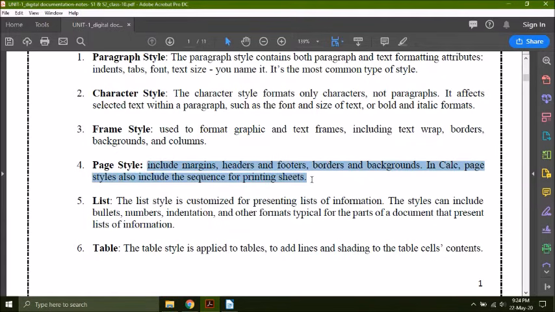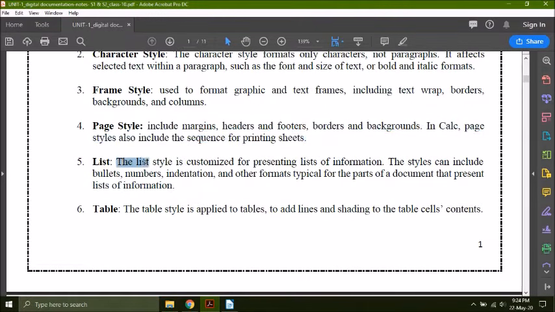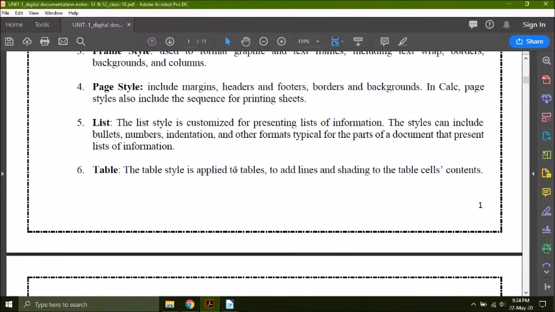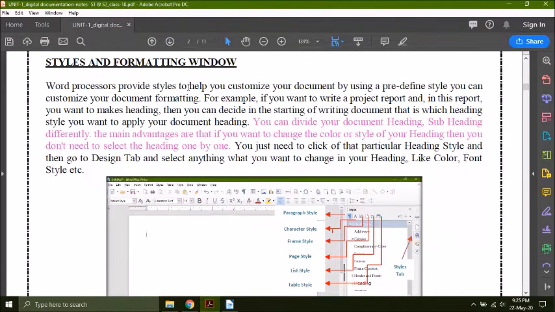Then in page style, you can add headers, footers, backgrounds. All these things we can do. Then the list style is customized for presenting information in the form of a list. You can apply bullets, numbers, indentations to your document. Then the table style is basically used to add lines and shading to the table cells. If you want your content in the form of a table, then for that we have this table style. So we have this styles and formatting window.